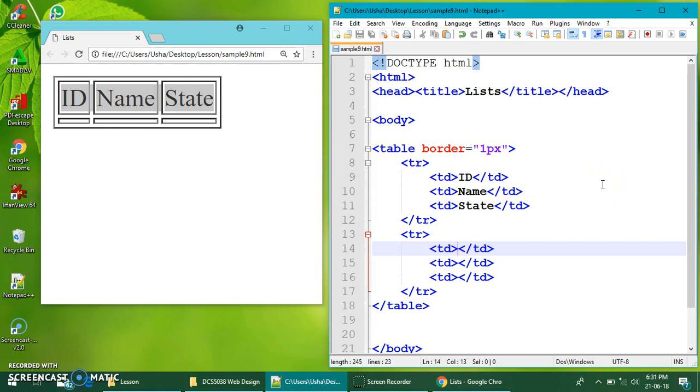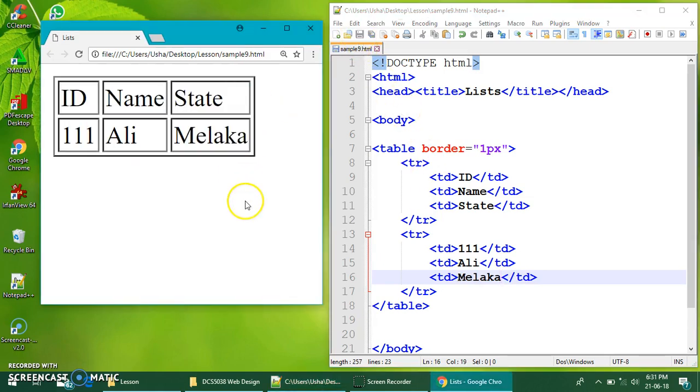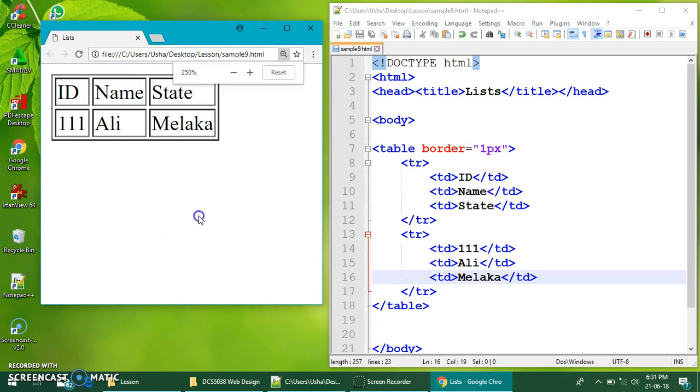For the second row, I'm going to put in the student's details. So let's say ID 111. This is Ali. Ali is from Malacca. Save. I have this table. Did you notice that the border is very close to the content? It follows the largest content, the longest content. Okay, but it's still very close to the content. How do we make it a bit bigger so that it looks much neater?